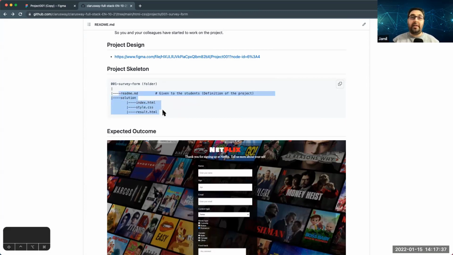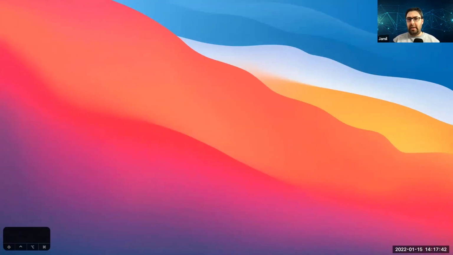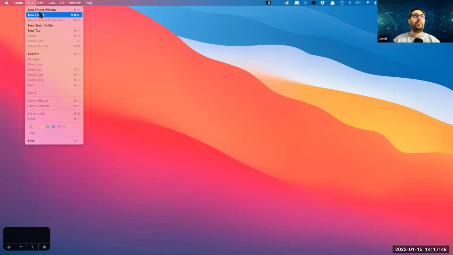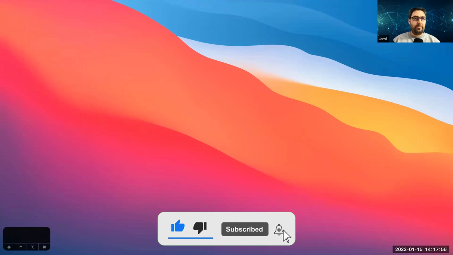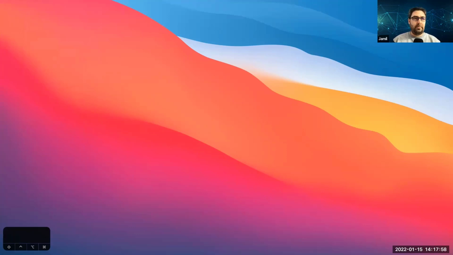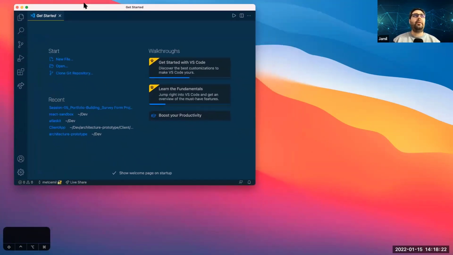So let's create these files in this folder. Actually, what we can do, let me just open a new VS Code window. All right, so that's my VS Code. You will be seeing it shortly. Okay, so that's my Visual Studio.